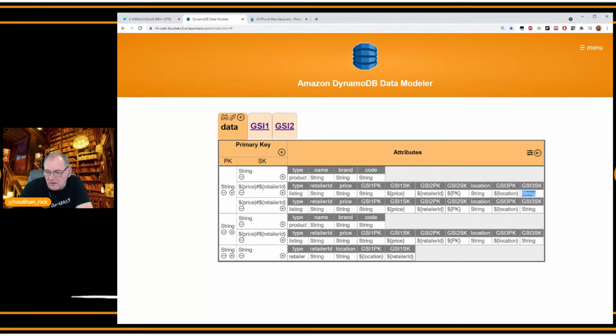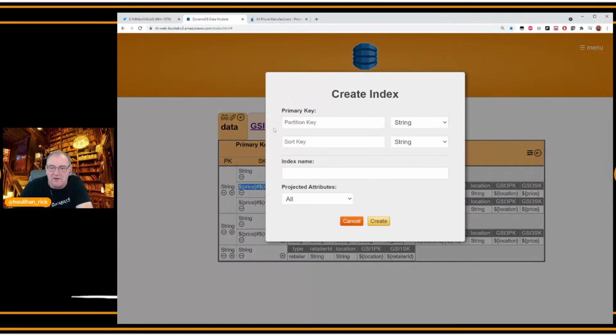And the SK will be price. And so now if we add GSI3, which is a totally irrelevant use case, right? Give me everything in my zip code, sorted by price. I might be interested in going to pick something up right now. This is GSI3.